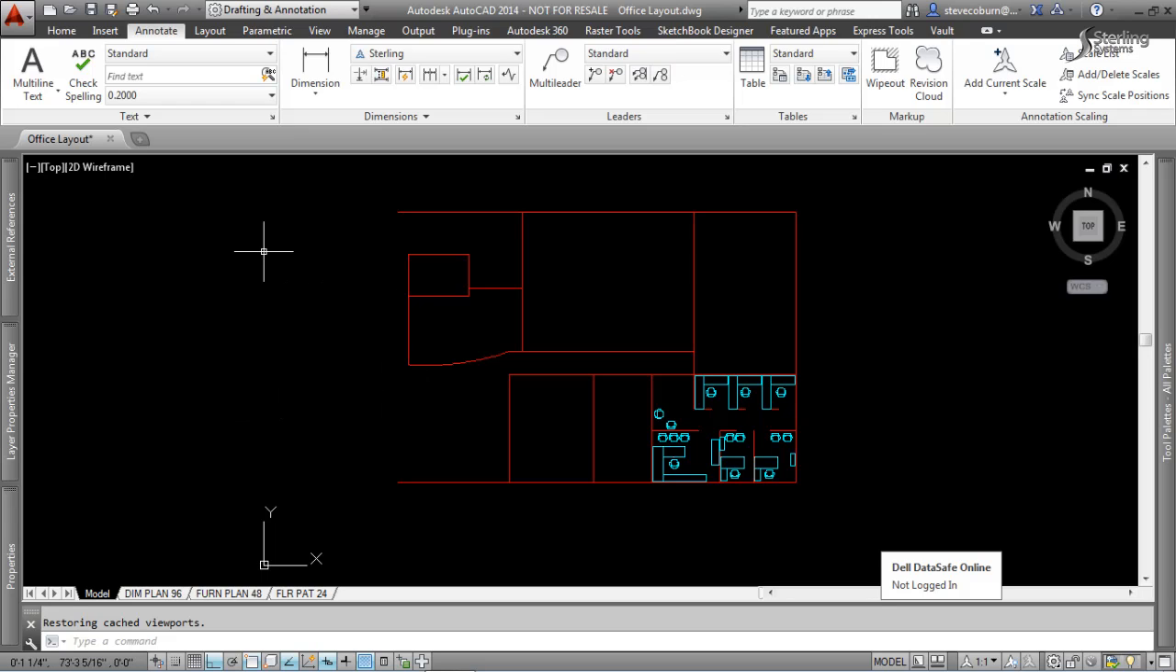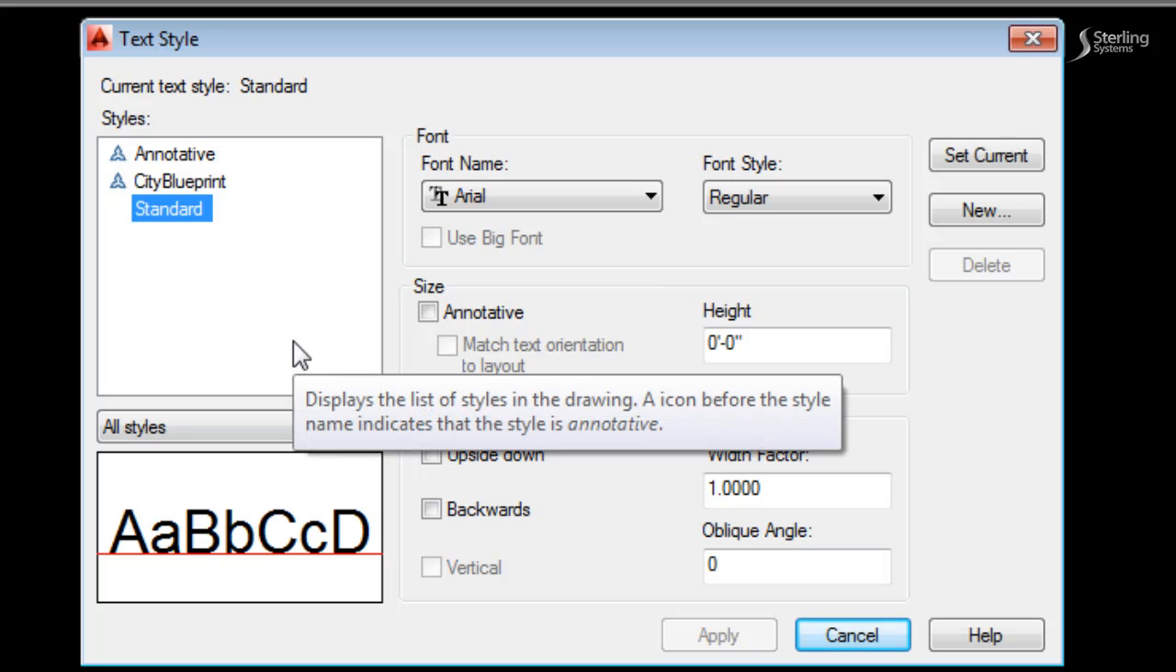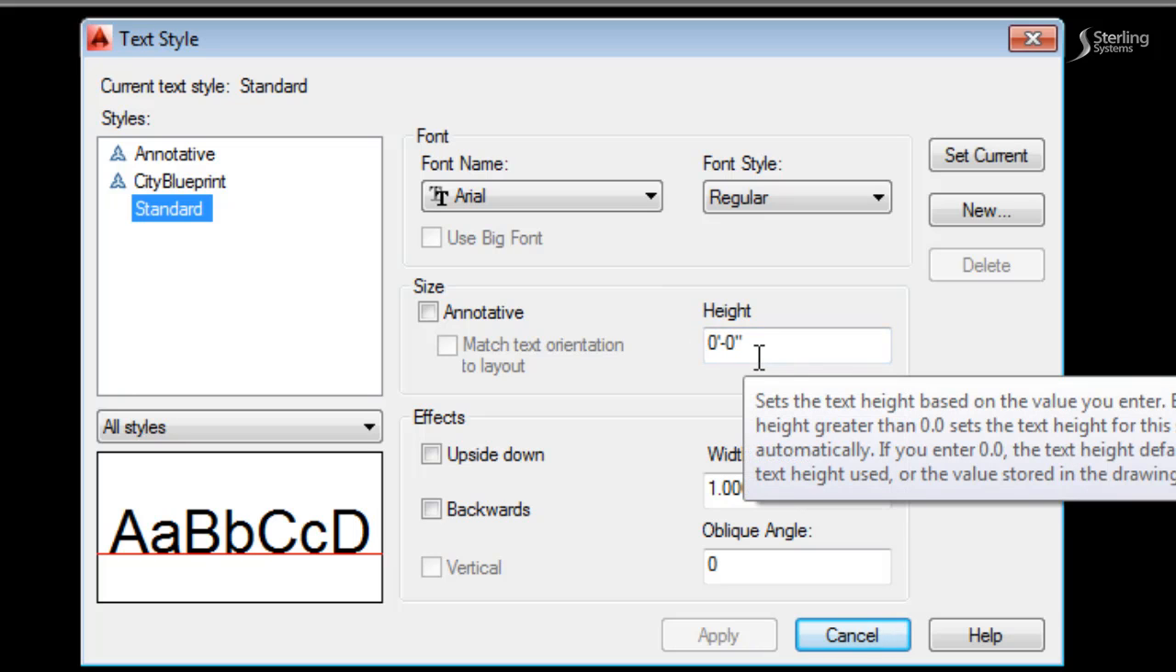So my first step is I want to create a text that is annotative. And when we say annotative, we're talking about a text that doesn't necessarily drive itself on the height of text here. In the past, I know that when I've worked for several firms, we have put a height in here that could represent a 96-inch scale, which is your 1/8 inch equals a foot, and go down the line with 48, 24, and so forth.